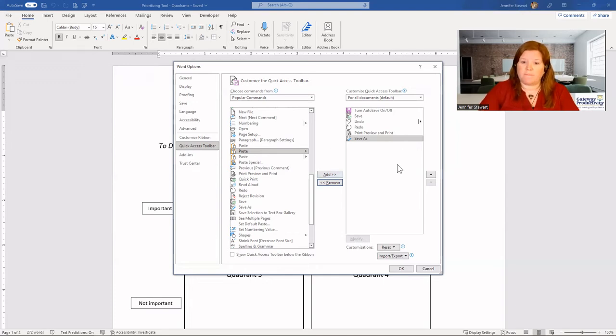If you make a mistake, you can always go back, click the remove, and it will take it right back out. If you're going along and you feel like you've made some mistakes and you're worried about it and want to go back to the way things were at the very beginning, you can always click this reset and then reset only the Quick Access Toolbar. Now let's look at how you can customize to a specific document. That lives right up here.